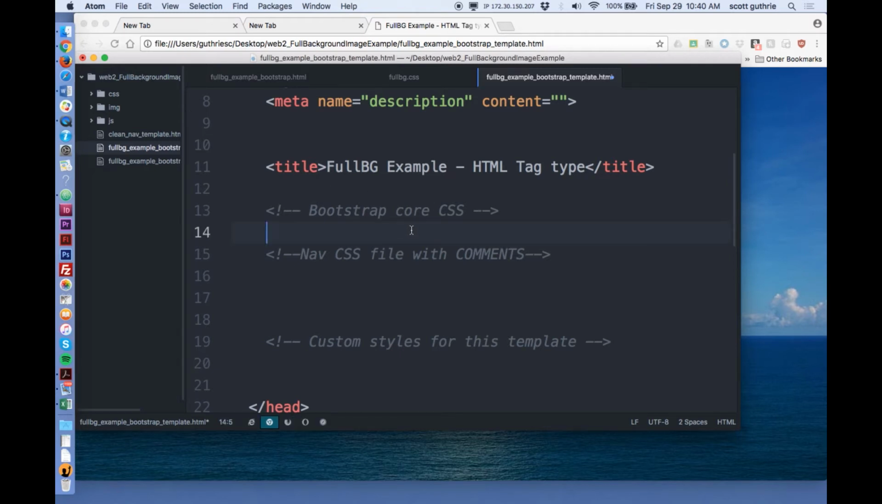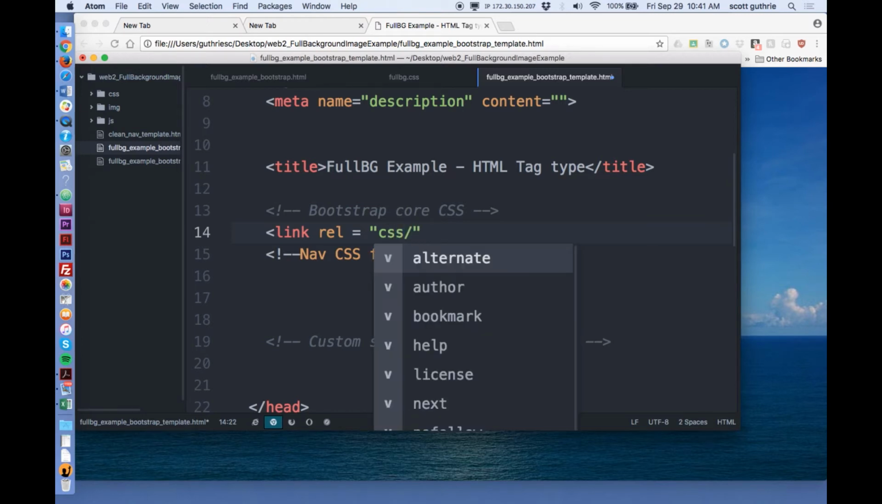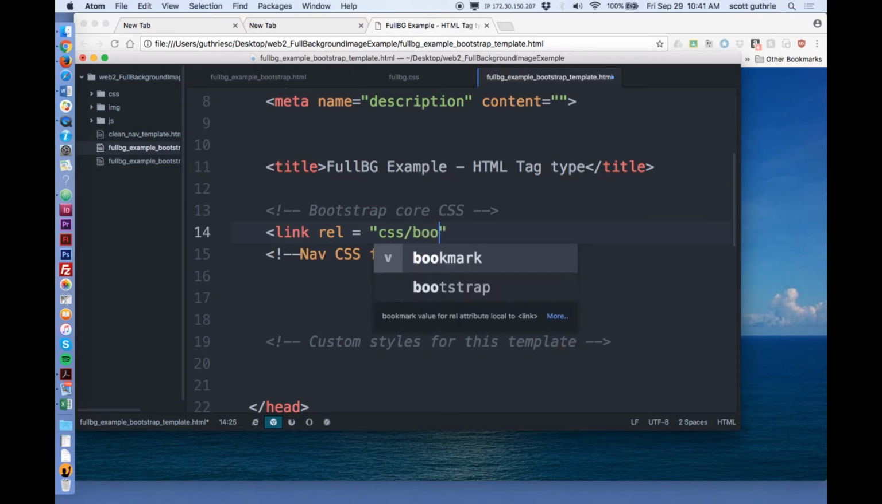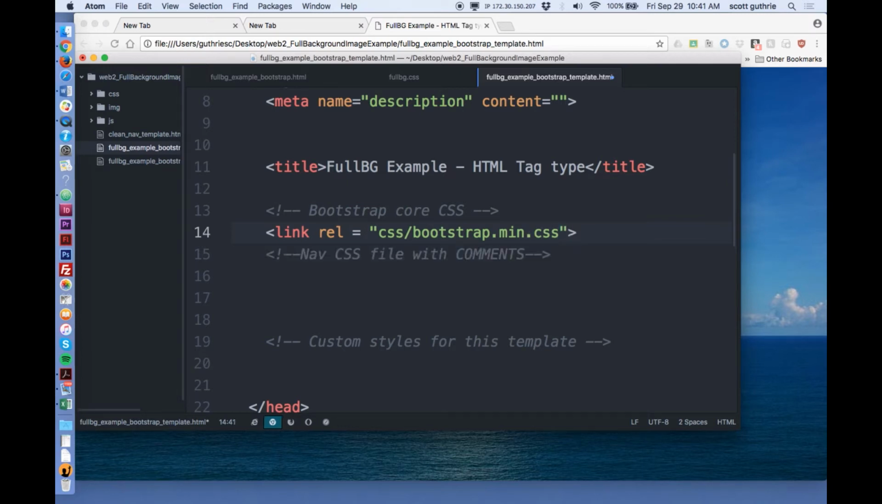Now I have comments that say Bootstrap Core CSS, and you're going to do a link. And you're on the web page. So remember the web page in the same location as that CSS folder, and it's bootstrap.min.css. And that's going to link to the Bootstrap file.